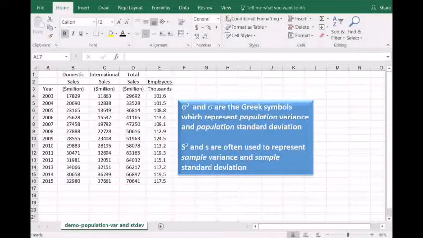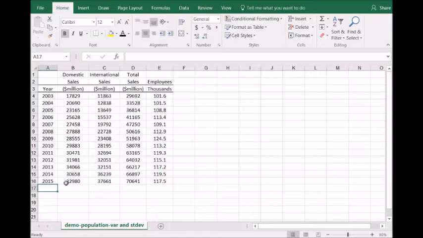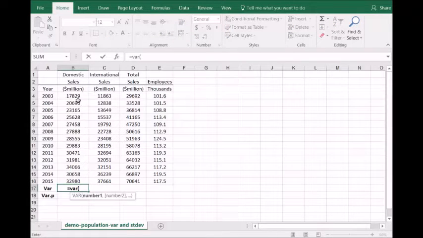First, let's calculate variance. Let me demonstrate the difference between two of the formulas in Excel. The VAR formula is actually variance for a sample: equals VAR, and select the values I want to include, close. It returns quite a large number.